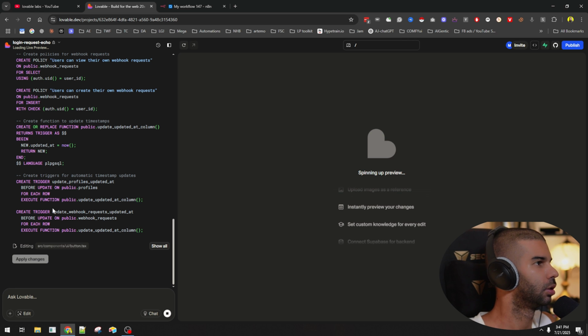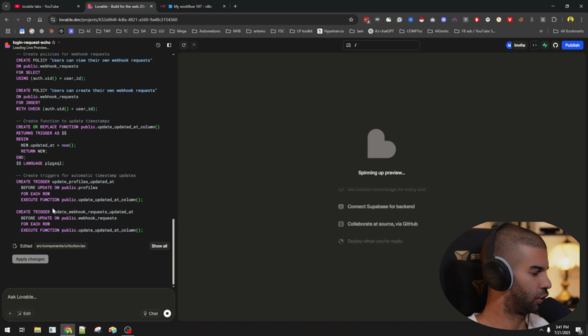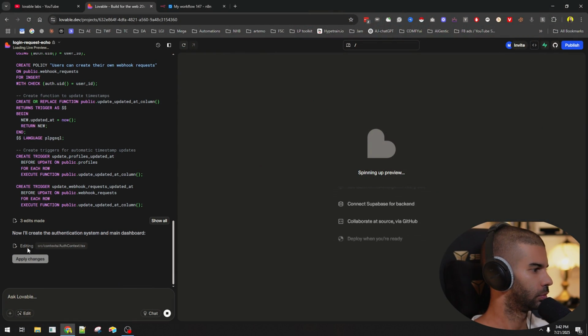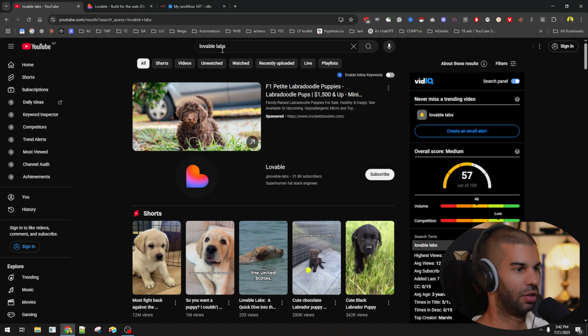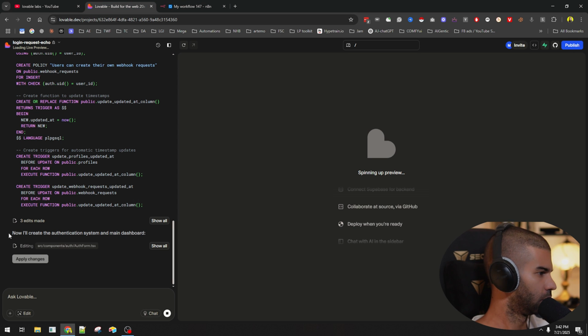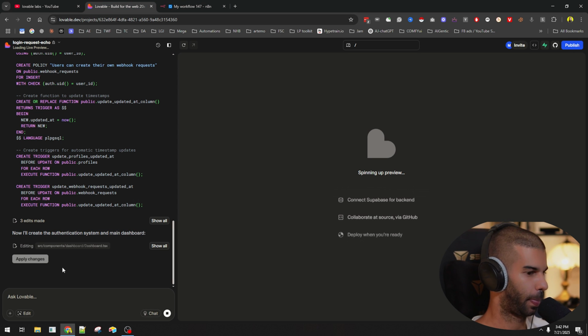I'm just curious what happens out of the box here, because this is a very new feature that I just saw released yesterday. So I'm just curious how it actually works. In the meantime, this is still applying changes. We'll see if we are able to log in as a user, create an account, and then send some information right here to n8n. As you can see here, when I search for Lovable Labs, there are literally no videos about it. So it is definitely a very, very new feature. This is still creating stuff, so I might just pause the video and resume it once I get something to update.